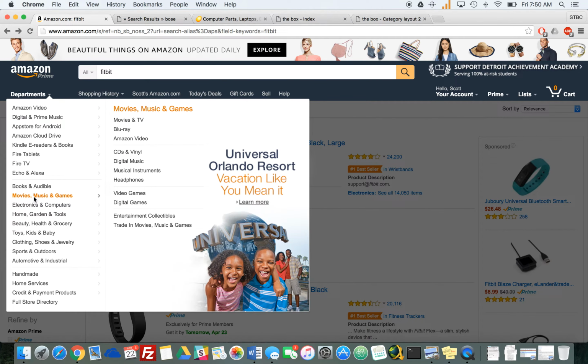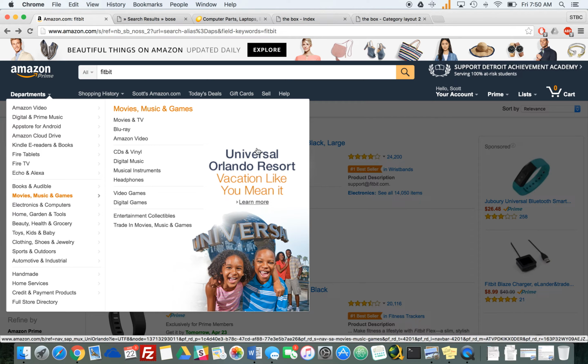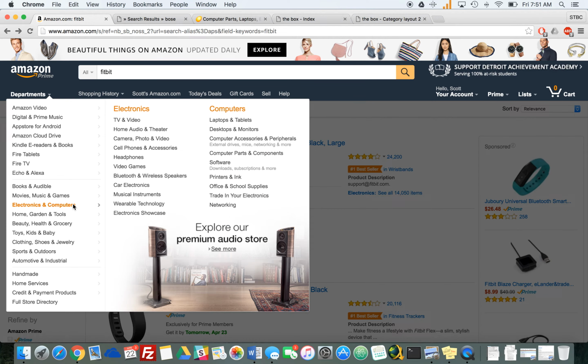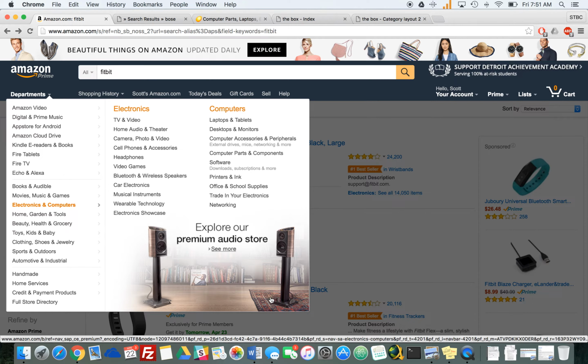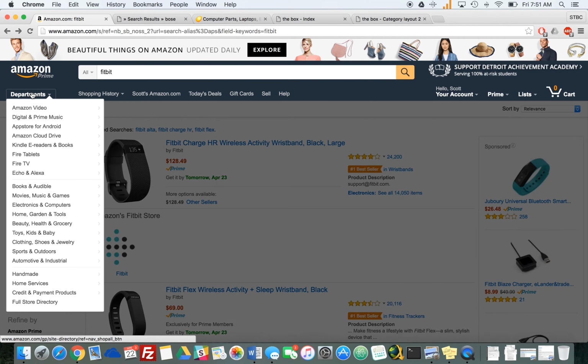Think about it like this: if I were to come to this category, movies, music, and games, what do I want to see here? We don't really want the Universal Orlando Resort. We don't want that. But think about something that would fit that department. It could be a picture of an instrument, somebody playing the guitar or whatever. Again, electronics and computers, they have a picture of some home speakers. This is the kind of stuff that we want, guys.